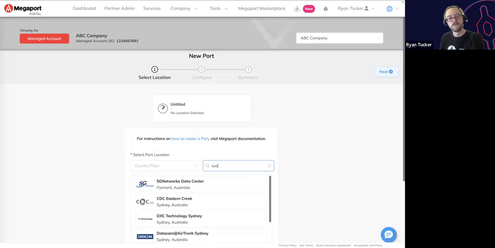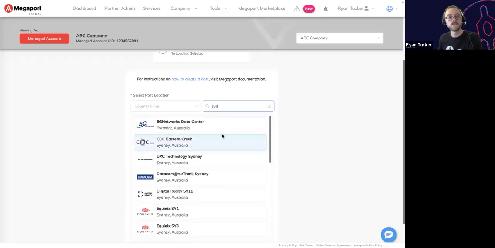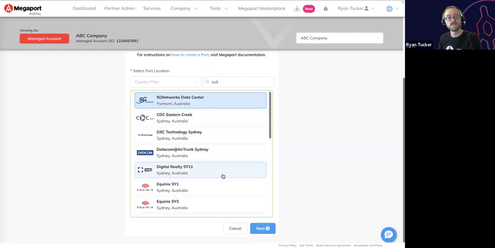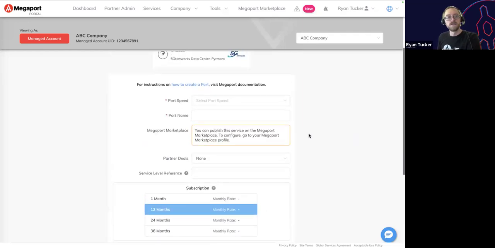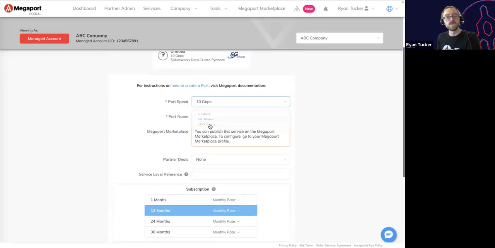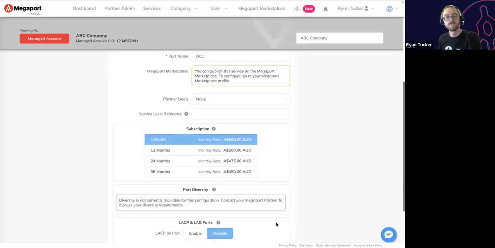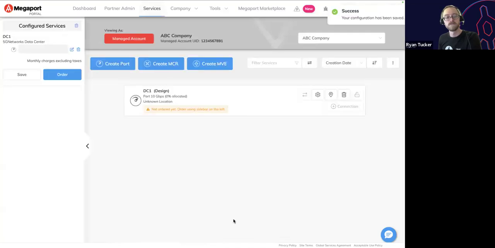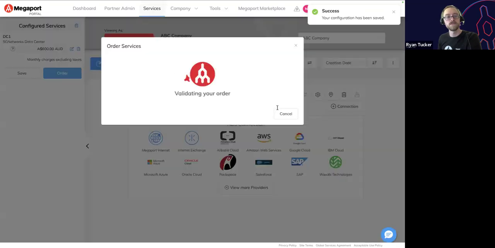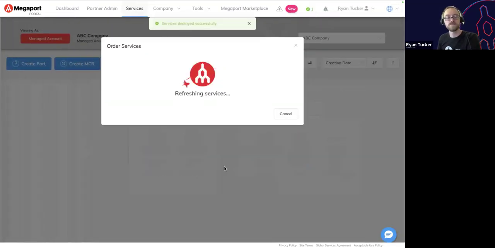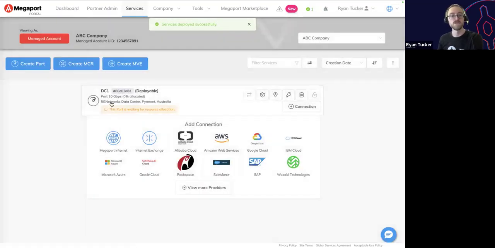So we'll deploy into maybe 5G networks, just for example. This is the list of data centers that we have available just in Sydney. We'll choose a speed for the port, get a name, and we'll order that service. So that's basically the process to order a port into a data center if you do need to physically connect in a DC.